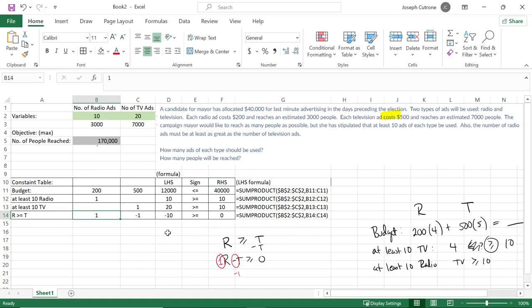The number of radio ads is not, see this negative 10 here, this would not be greater than or equal to 0. This particular answer wouldn't work. It's not an answer in our feasible region. So we really want to find the best answer.